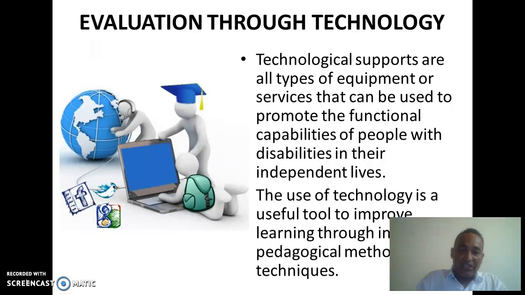How will the evaluation be? The evaluation through technology. Technological supports are all types of equipment or services that can be used to promote the functional capabilities of people with disabilities in their independent lives. The use of technology is a useful tool to improve learning through innovative pedagogical methods and techniques.